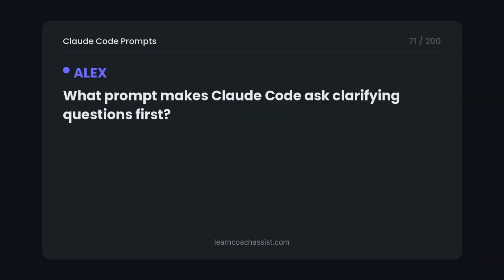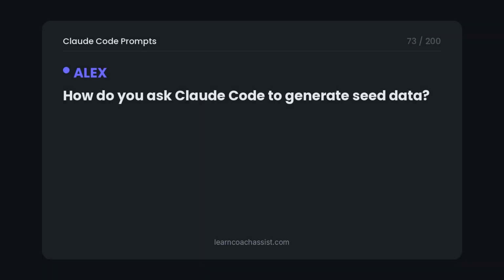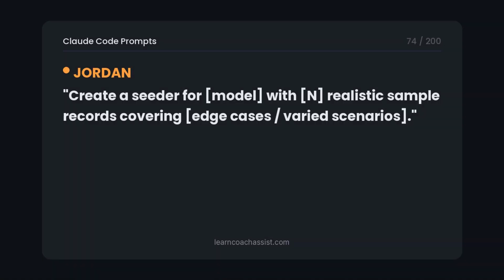What prompt makes Claude Code ask clarifying questions first? Before writing any code, ask me the questions you need answered to implement feature correctly. How do you ask Claude Code to generate seed data? Create a Cedar-4 model with n realistic sample records covering edge cases/varied scenarios.